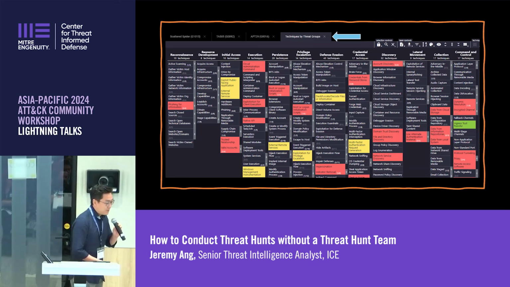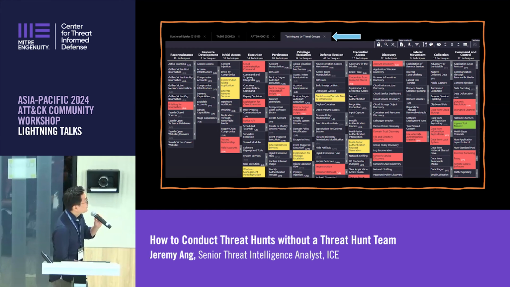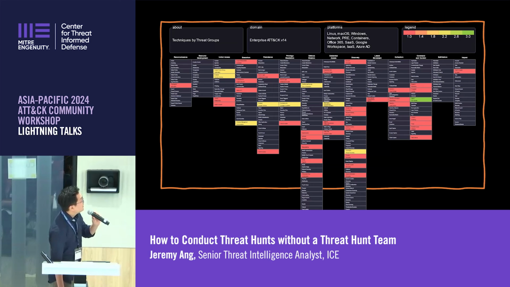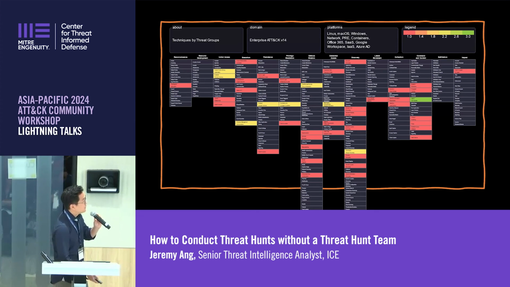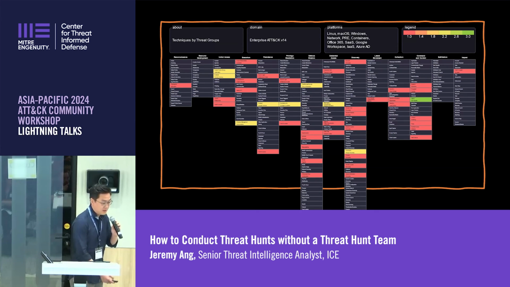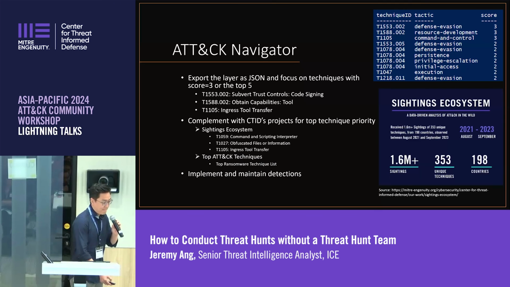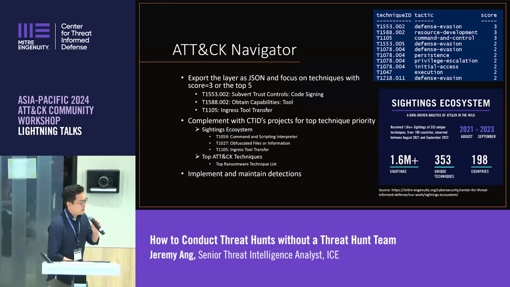So in the last tab, it will consolidate all the techniques used by the 3 threat groups together, and we can export it as an image file. So here in the legend, there is a scoring of 1 to 3, where 3 represents the techniques which overlap across the earlier mentioned 3 threat groups. Then we can also export the Navigator layer as a JSON file, run it through PowerShell, and extract the techniques which have a score of 3.